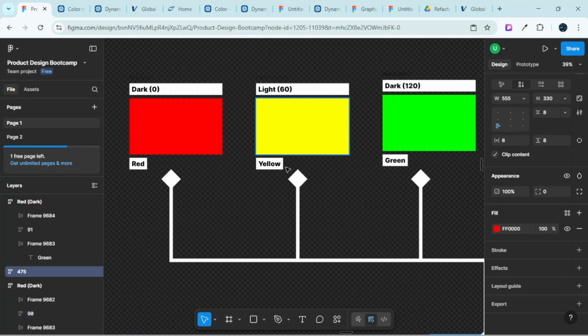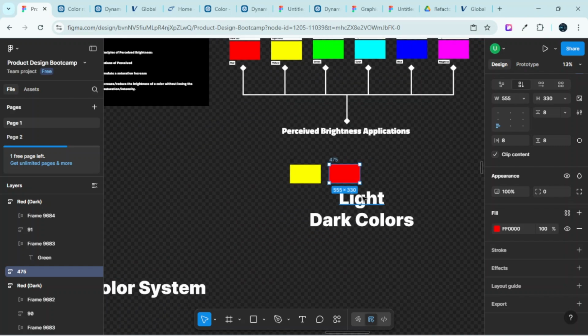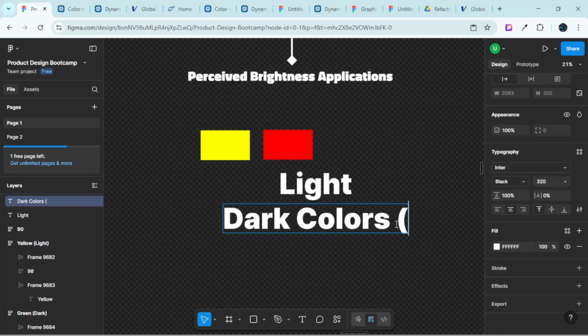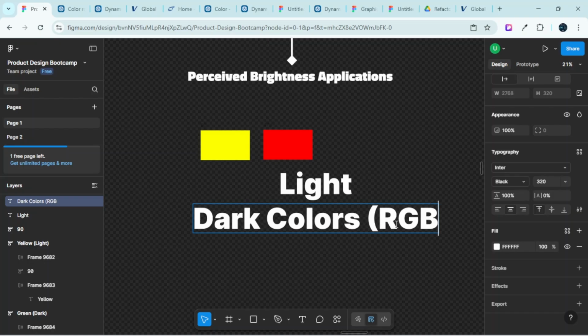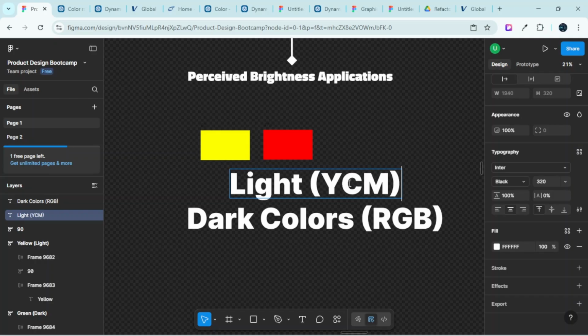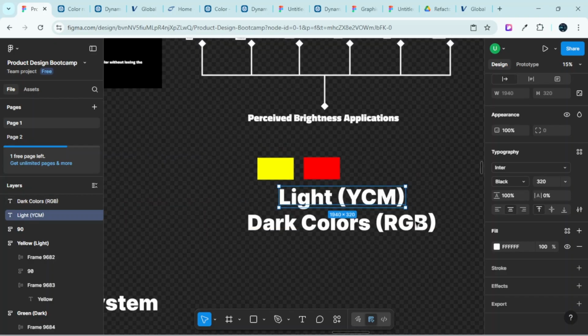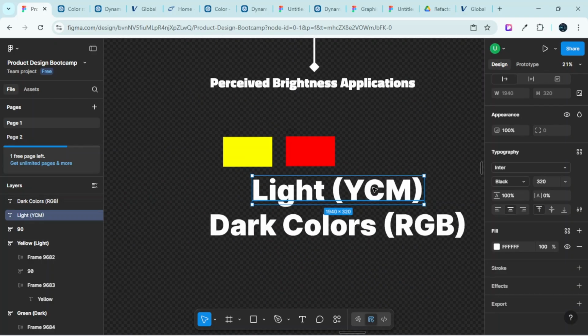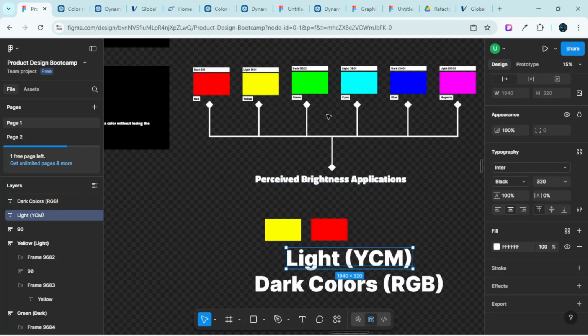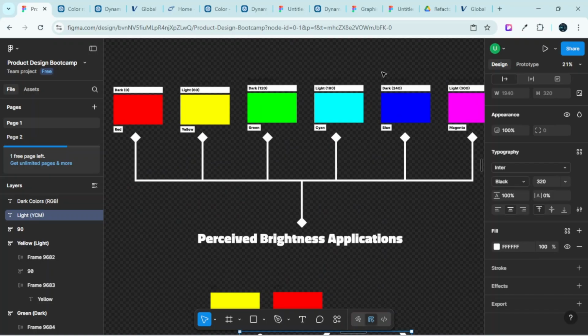So to further explain this, I'm going to put in the categories for the light colors, all right? Or let me start with the dark colors. Dark colors include the RGB colors, so I'll put in RGB. Then the light colors are the YCM colors, so I'll put in YCM, which is fine. So RGB represents red, green, and blue, which represent the dark colors. The YCM represents yellow, cyan, and magenta. Alright, so those represent the light colors that we have over here for perceived brightness.